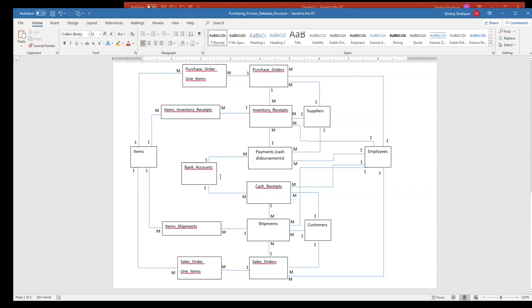a cash receipt goes in its entirety in one bank, while in actuality I can split it. Let's say I receive $1,000 from customers, 500 I put in Wachovia. Well, there is no Wachovia anymore, it's called Wells Fargo. 500 I put in Wells Fargo, and 500 I put in the other bank account. So I can split, and therefore there can be a junction table right here.